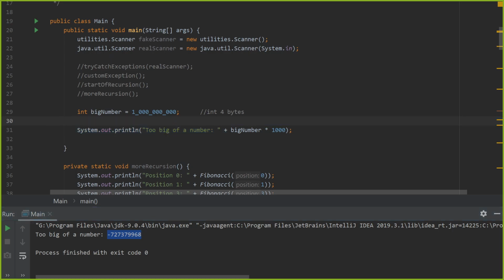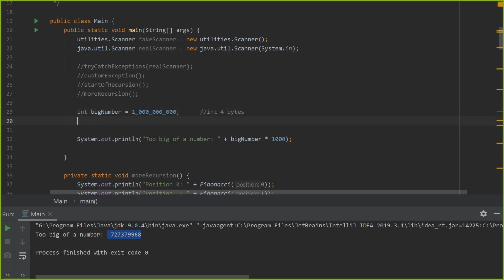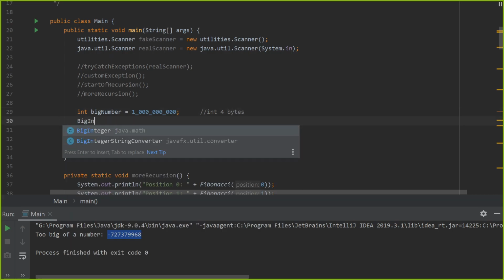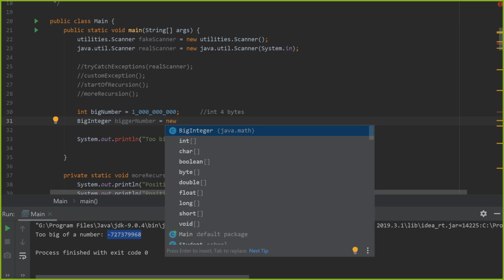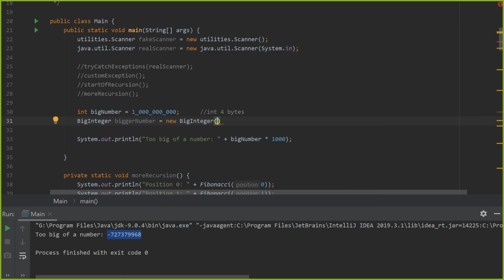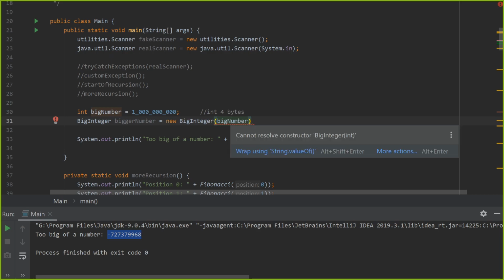Okay, so the first thing we could do with this is to have this class that enables us to get even bigger numbers. So we could say big integer over here. Let's say bigger number. Again, horrible variable names. And again, this is not a primitive type, so we have to create it. And we have to give the initial value in this case. So we're gonna give it the big number. Can that work? I don't remember the syntax.